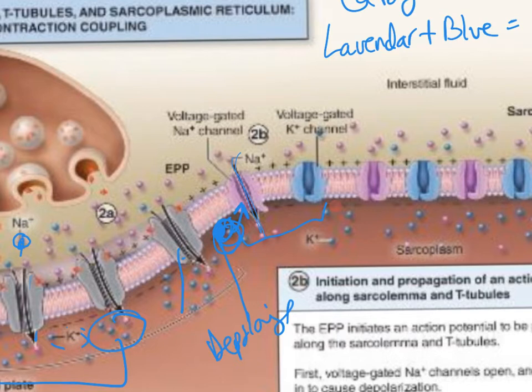Now, these are a pair. They are separate, but they function as a pair, so that I've got the sodium gate opening to let sodium in, and then the potassium gate to allow potassium out. This part is responsible for depolarizing. This part is responsible for repolarizing.